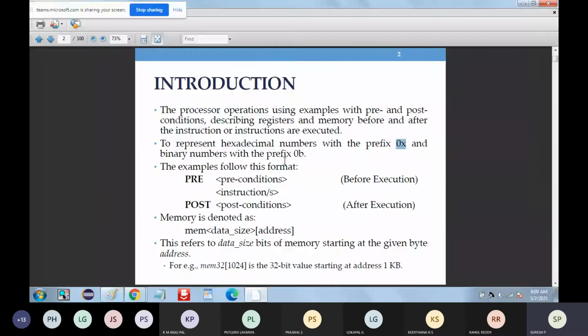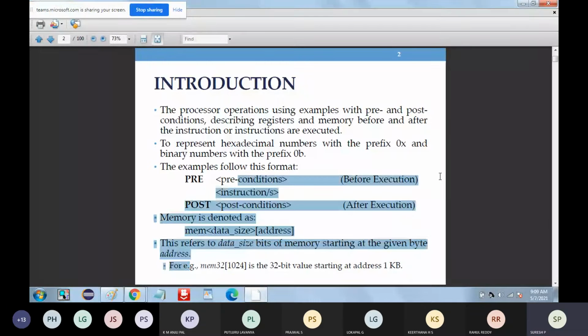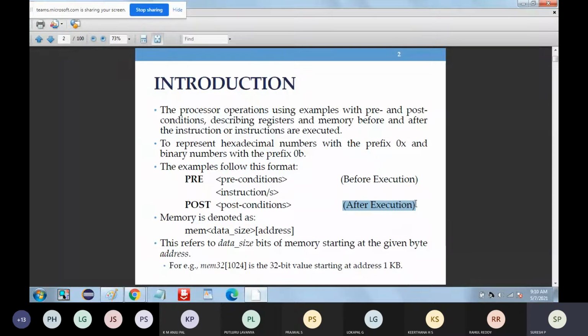Whatever example we are going to discuss here is going to follow this particular format. So what is the precondition? It is nothing but before execution. If you take the post condition, then it is after execution. So the post condition is going to tell you that it is after execution. Now if you take the memory, how is the memory represented? Here the memory is represented as memory data size of address. For example, what does this refer to?